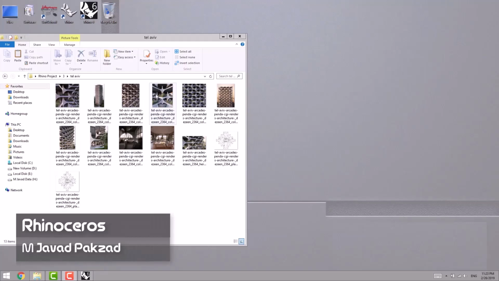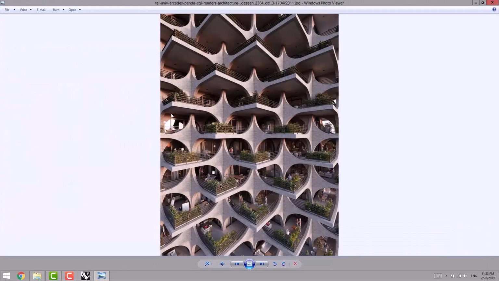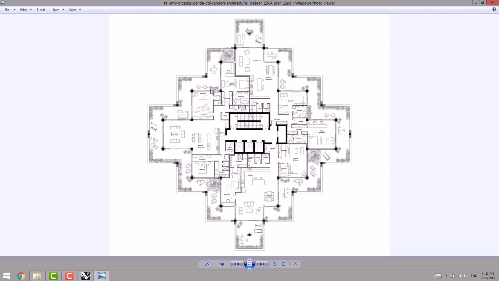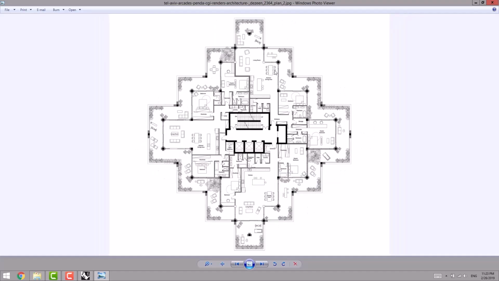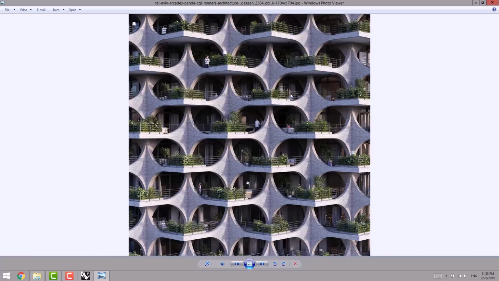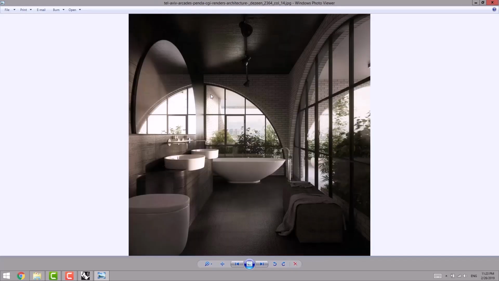We're gonna learn how to model a Tel Aviv residential complex by Panda Group. Now first take a look at its pictures. It has two types of plan generally, or we can say it has one type of plan but it rotates. And we are looking at its pictures from different angles.